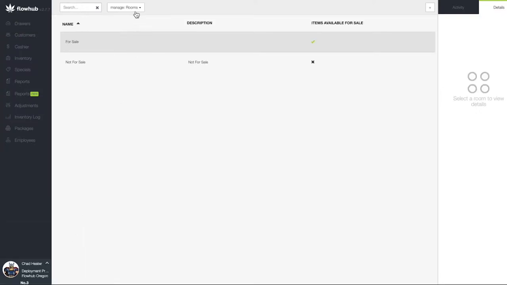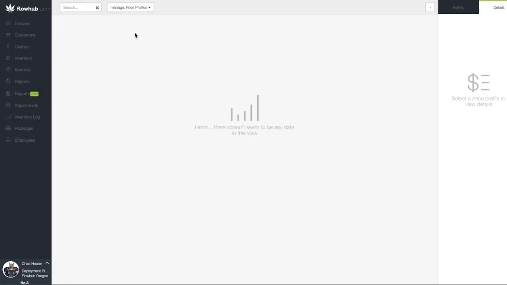From here, we're going to select the drop down at the top and go to price profiles. The purpose of price profiles is to set up our flower pricing. This includes our bulk and prepackaged flower. However, our joints will not adhere to the price profile structure and can have a set price within the inventory. We'll cover this in phase 3 of the implementation. Price profiles gives us the flexibility to set tiered pricing for our different strains of flower.